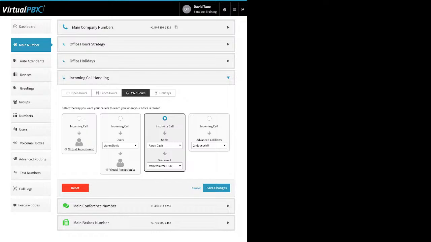After hours here, I have calls being offered to Aaron. If he doesn't pick up, then it goes to the main voicemail box. Now, this has similar kinds of options: users, groups, queues, etc. There's one extra one, however, which is skip to voicemail. So basically calls come in, they go straight to the voicemail box, which for after hours kind of makes sense.